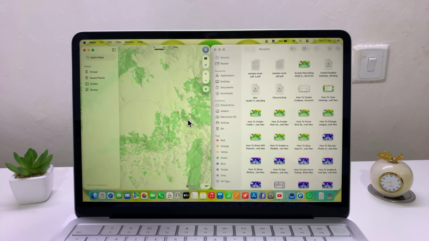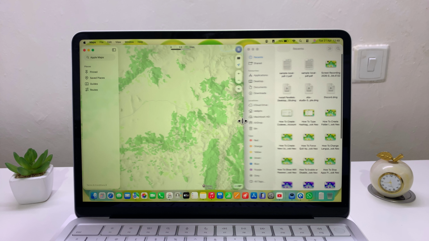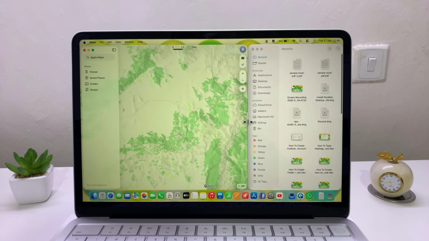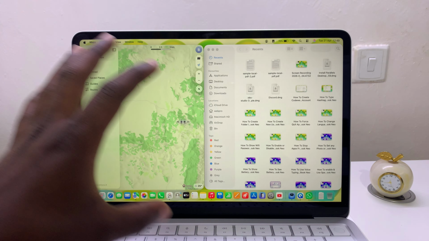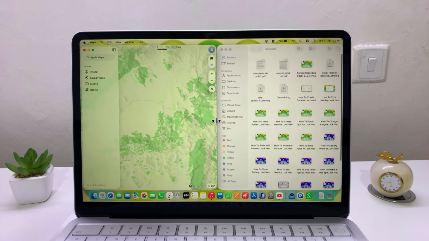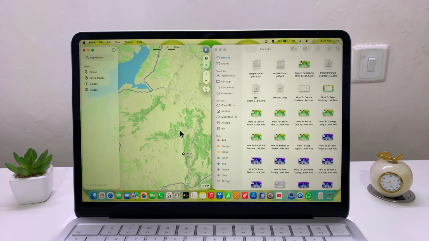Okay, simple as that. Now, if you put your mouse cursor in the middle, you can see there's a divider there that you can use to adjust the screen real estate that each of the apps occupies. So if you want more space for this app, or you want more space for the other app, it's really up to you. And that is how to split screen on your MacBook Neo.